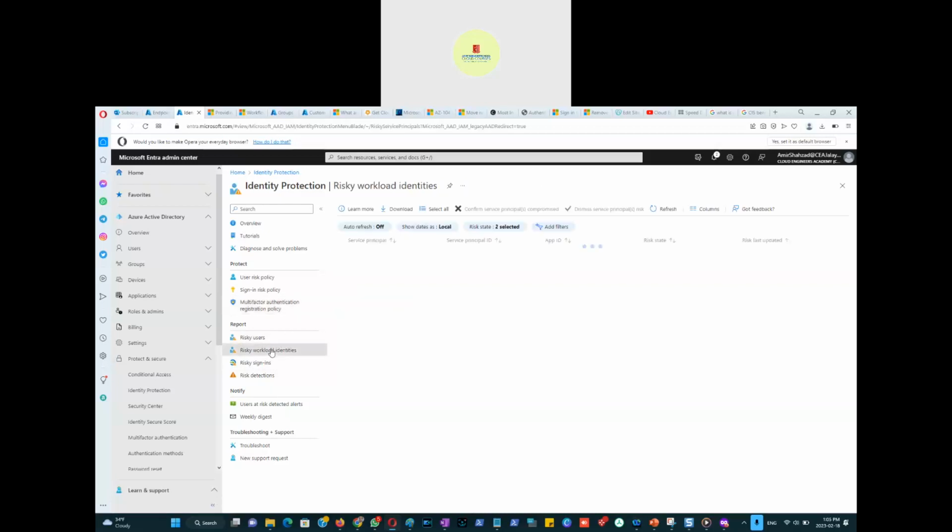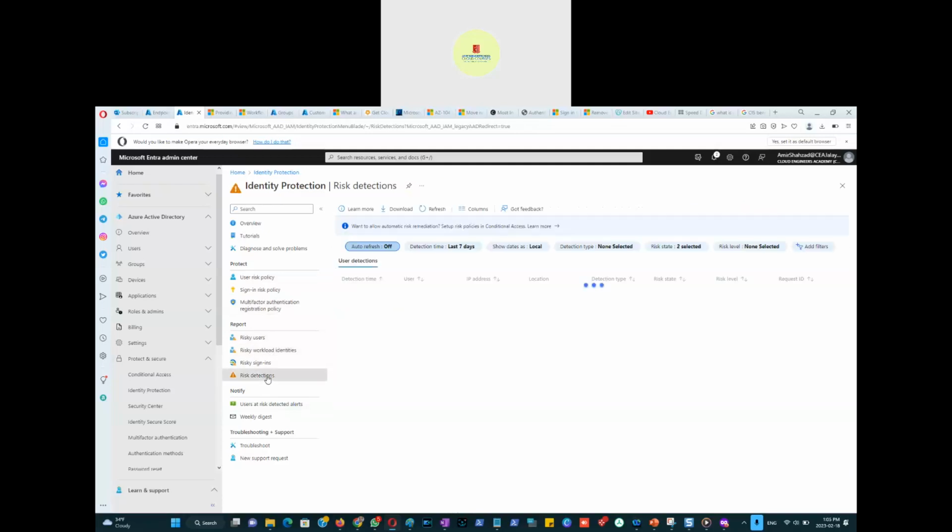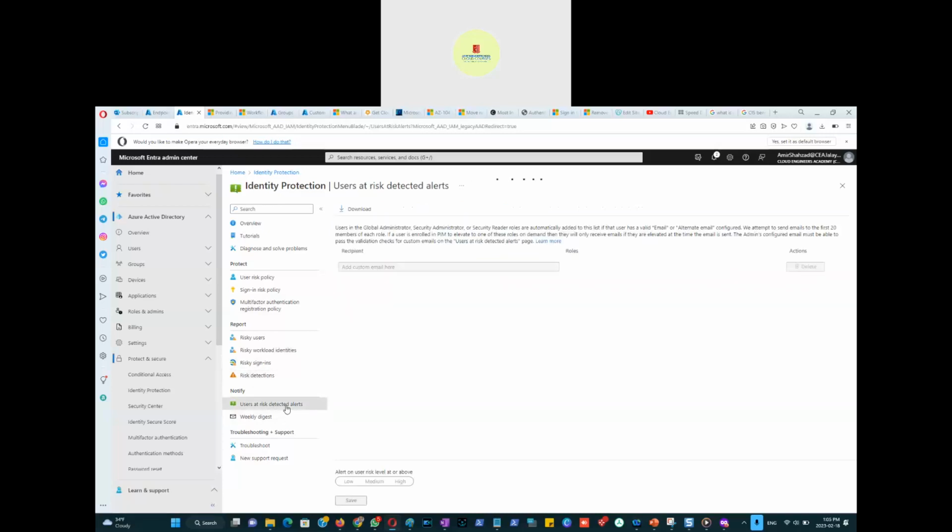This is where you can always talk about, or you can label them manually. It's all about what reports are coming about the users. So risk detections: was there any risk detected? Normally the reports come automatically for users and they are collected here, for any user for whom risk was detected, under the conditions that I told you already. So right now there's nothing here, and the users at risk detected alerts.